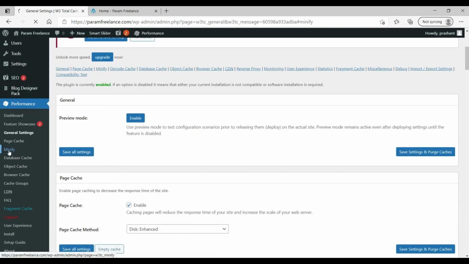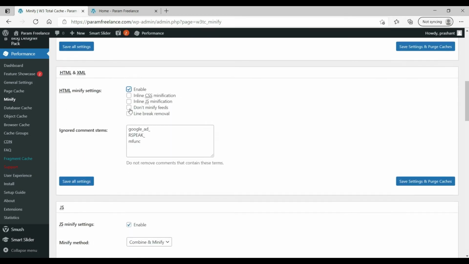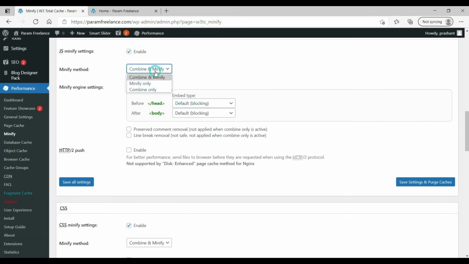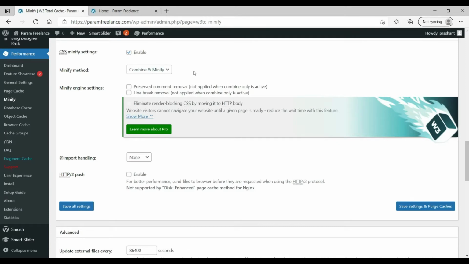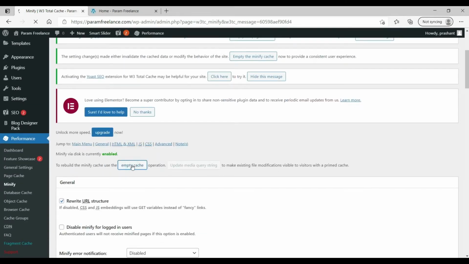Let's go to minify. Now click on enable. Click on inline. JS minify settings, leave it on enable. Let's make it minify only. Enable this one also. And click save all settings. Now let's click on empty cache.